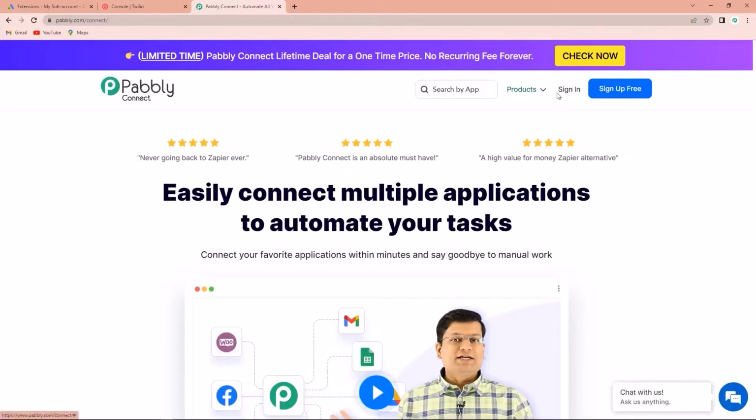On the right hand side, you can see two options, sign in and sign up for free. So if you already have an account with us, simply sign in, and if you are a new user, click on this tab, sign up for free. It won't take more than 2 minutes, and also at the time of account creation, you will get 100 free tasks. Now since I'm already an existing user, I'm simply going to click on sign in.